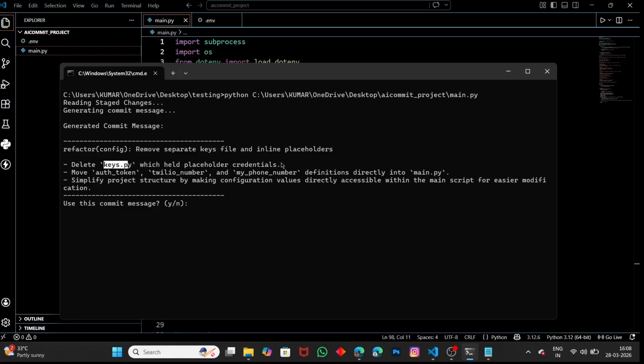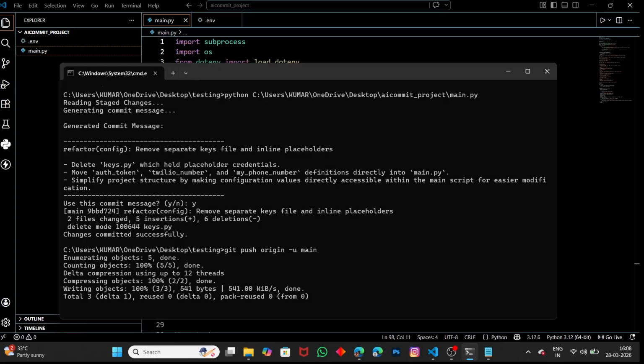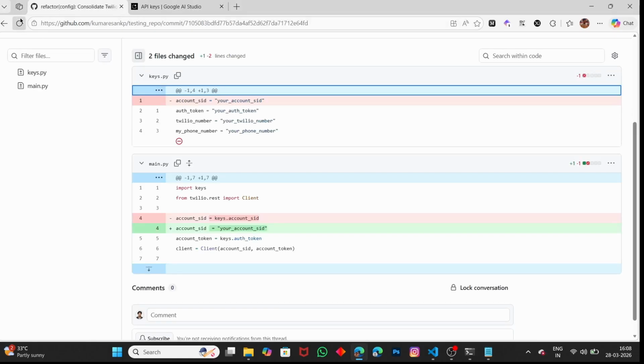We have deleted the keys.py file which held placeholder credentials, and we have moved the token, value number, and my phone number definitions directly into main.py. This is what we have done, right? So I'm gonna press Y here, and that's it. Now the commit has been successfully made, and we can push it to GitHub with git push -u origin main. Now we have pushed to GitHub, right? We can go to GitHub and check.